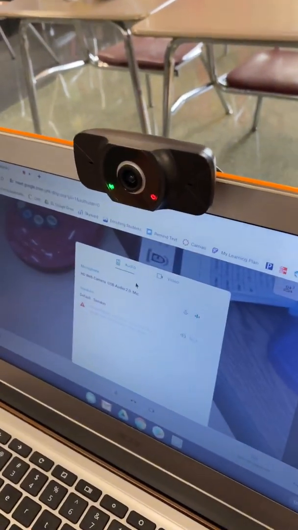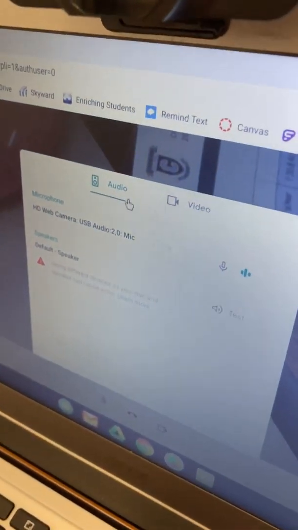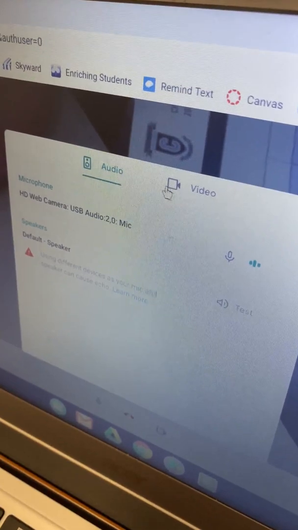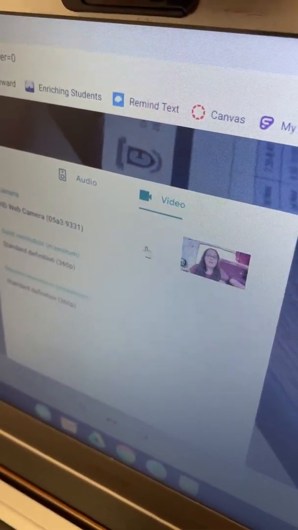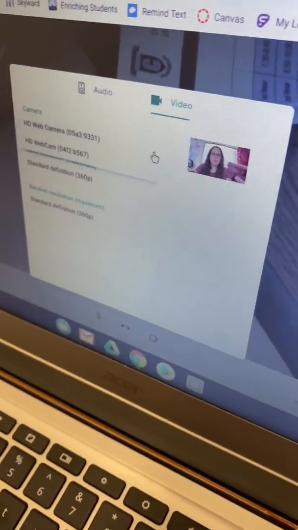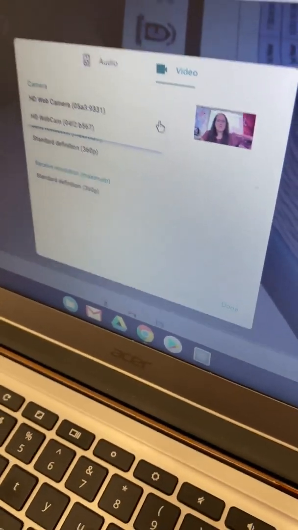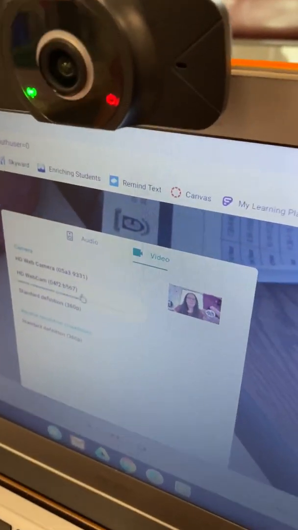And now be careful because it's automatically on audio here. So you're going to go to the right and click on the video tab. And then here in this drop-down menu, it should give you two options, and you would pick the second option.